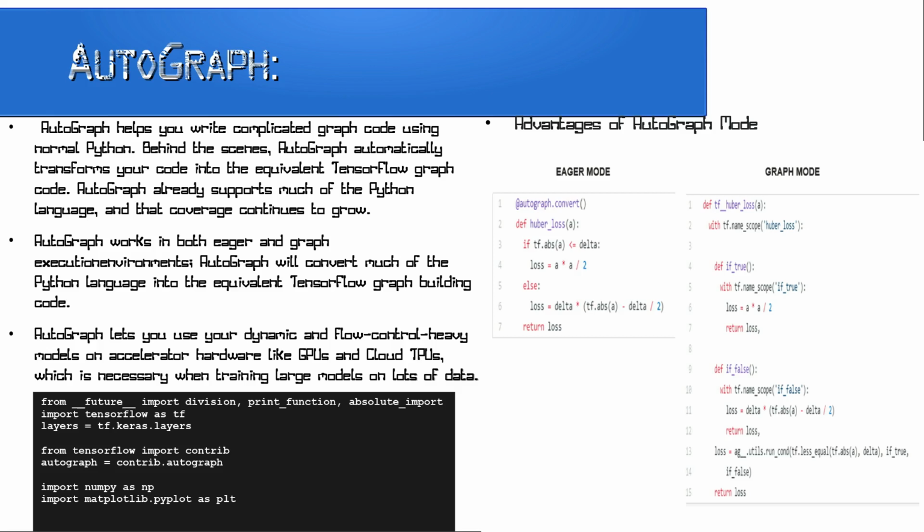From __future__ import division, print_function, absolute_import. Import TensorFlow as tf. layers is equal to tf.keras.layers. From tensorflow import contrib. autograph is equal to contrib.autograph. Import numpy as np. Import matplotlib.pyplot as plt. AutoGraph works in both eager and graph execution environments. AutoGraph will convert much of the Python language into equivalent TensorFlow graph building code.